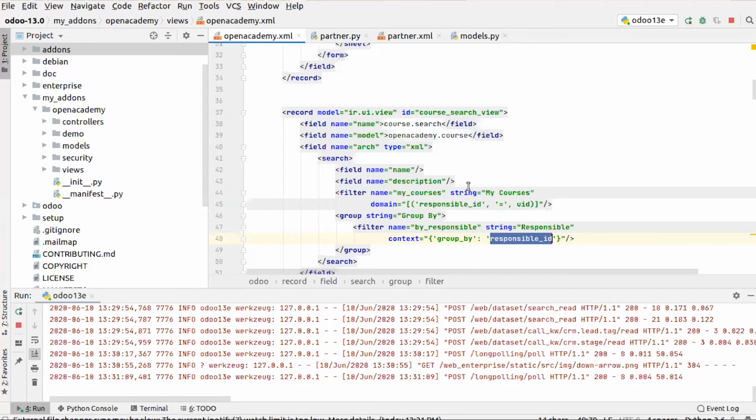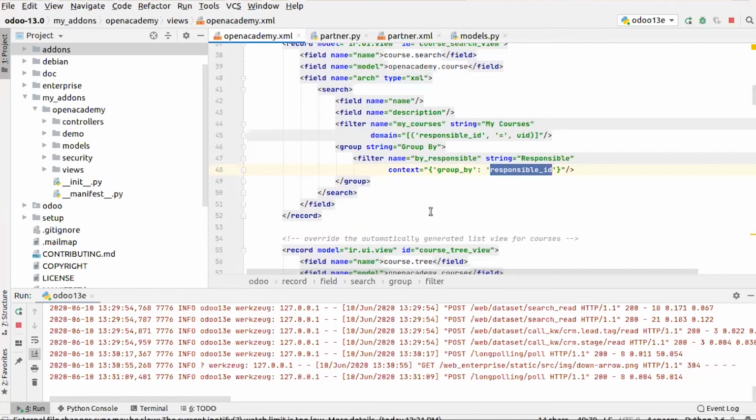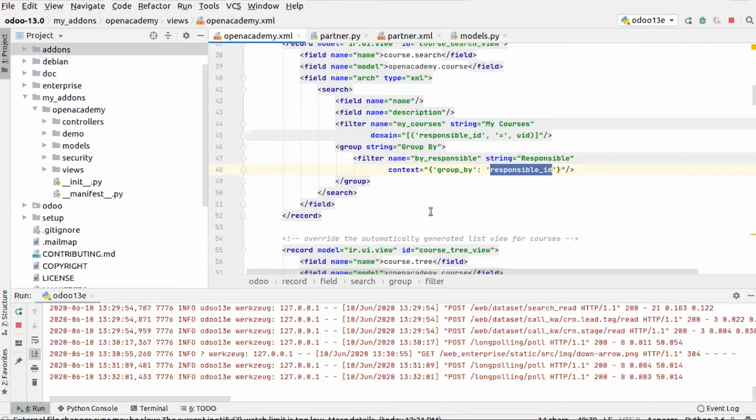I hope you understand how we can do that. The next thing we are going to discuss is the Gantt view. We have gone through the tree, the search, and the calendar. Now we are going to the Gantt view. So what is a Gantt view? In projects, the Gantt view is a horizontal bar chart. It's mainly used in project planning or production planning.